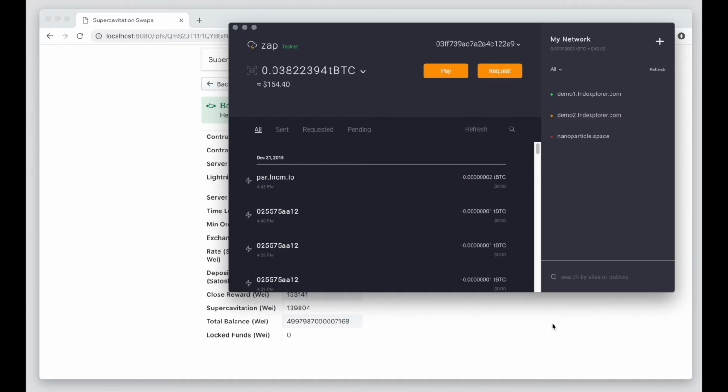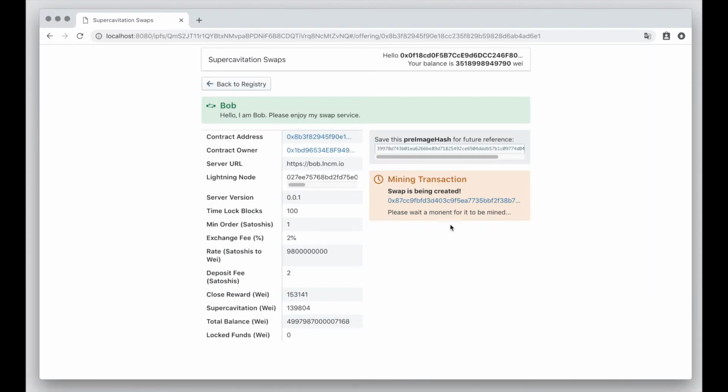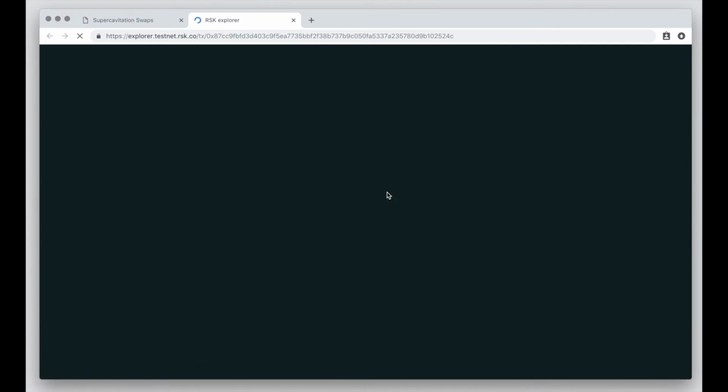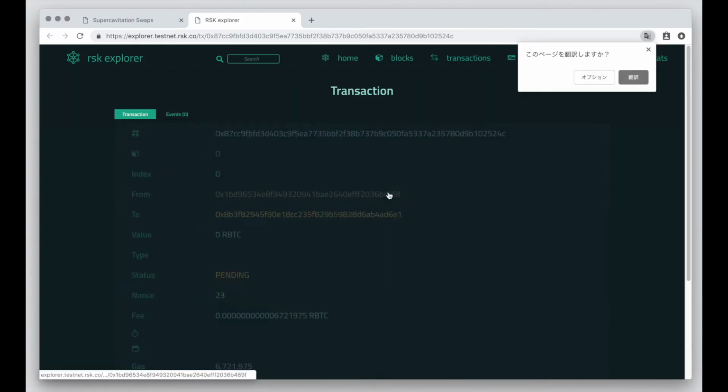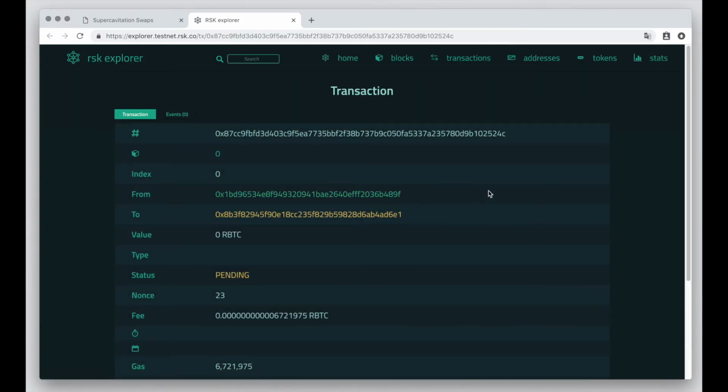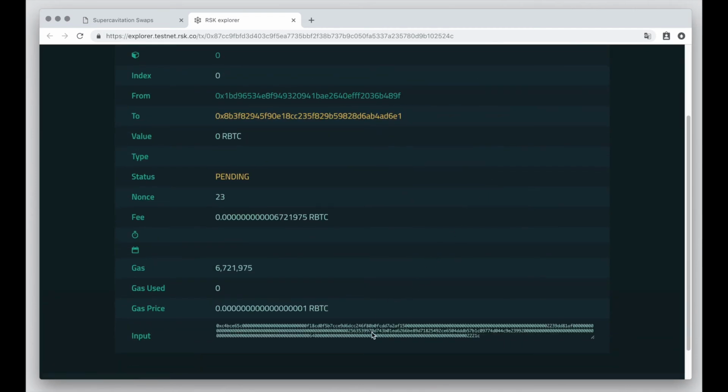Immediately, Bob's server detects this payment and triggers the publication of an EVM transaction. This transaction updates the contract to create Alice's requested swap instance. Once mined, it will also give Alice the supercavitation Wei she requires to claim the funds herself, in the case that she didn't already have enough gas.